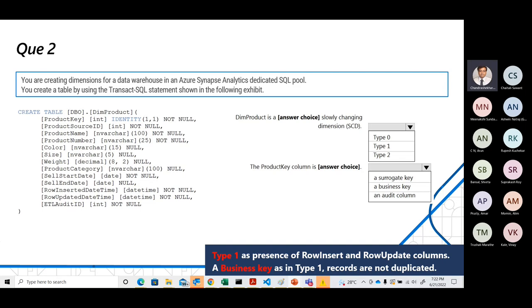Here you observe in type 1, we do change into the same row. We do not insert a new row. In type 2, we insert a new row. But when we insert a new row, your primary key gets repeated there. That's why it cannot be a primary key. So we need a surrogate key in type 2.